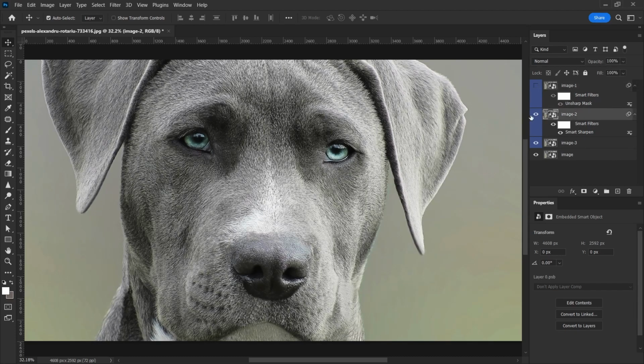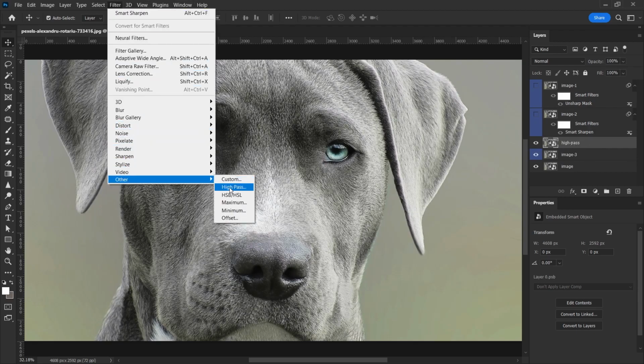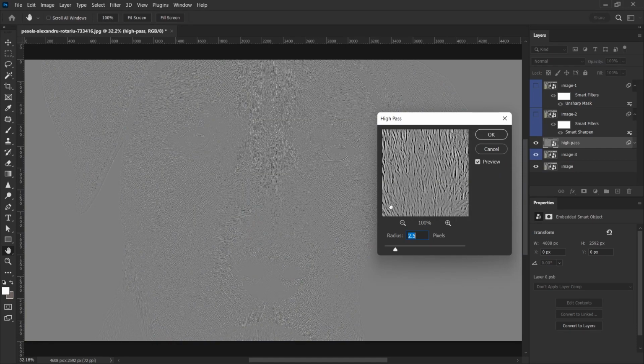Now let's turn off the visibility of this one and move on to the third sharpening method by selecting the next layer. Now, in order to use the third method, I need to create a copy of the existing layer again. I create a copy of it with Ctrl+J and name it High Pass, because we are going to use the High Pass technique. With the layer named High Pass selected, I select Filter, Other, High Pass.